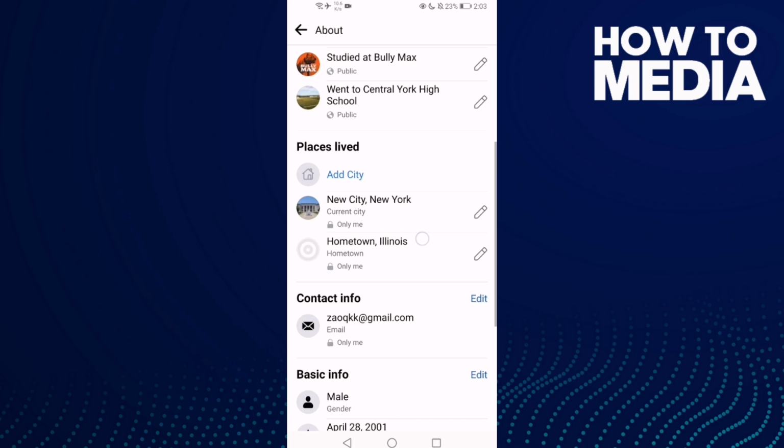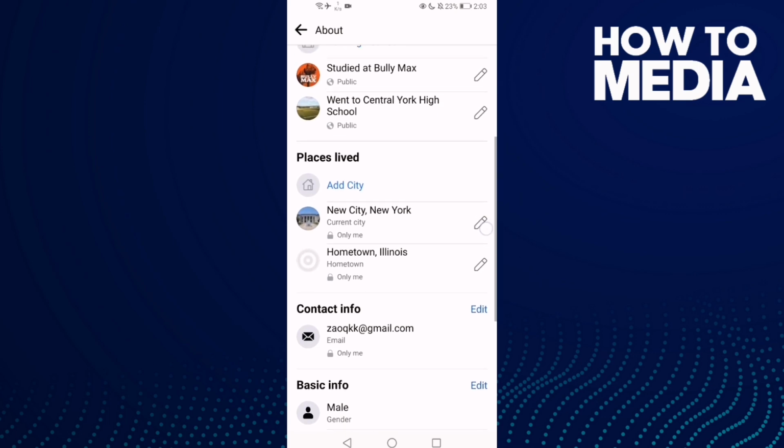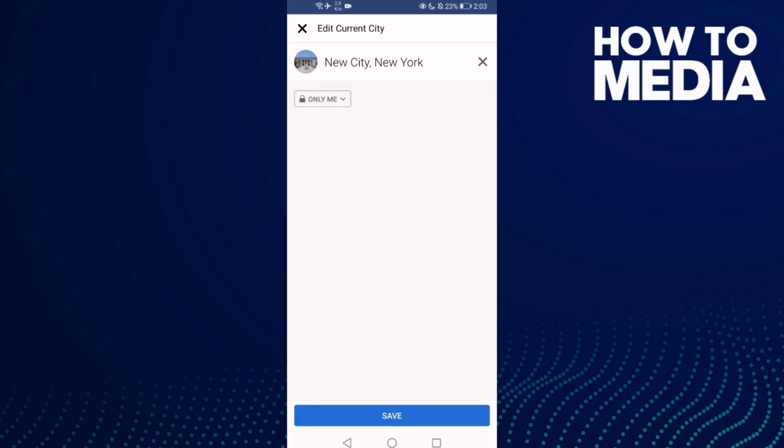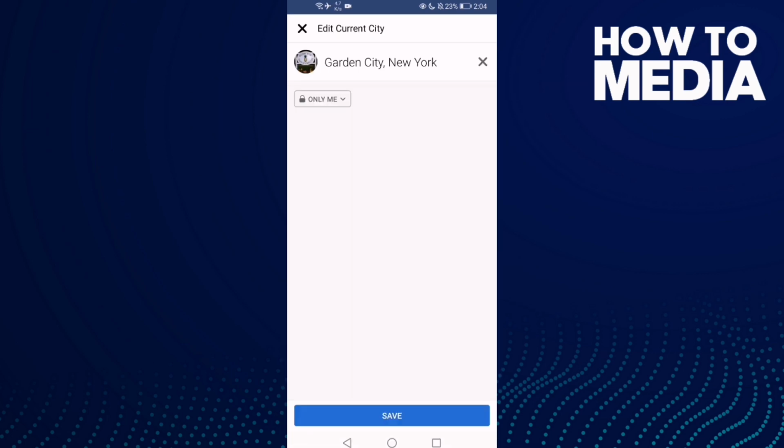and here all you need to do is just click on your city on this pen here and then click this place, your city name, and then change it to anything you want and then click save.